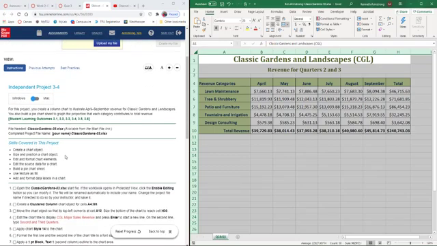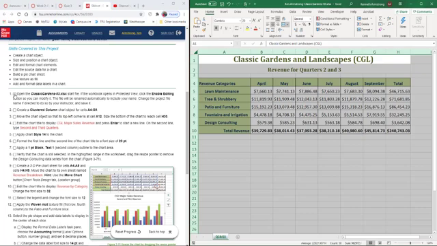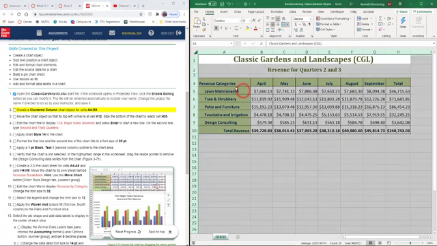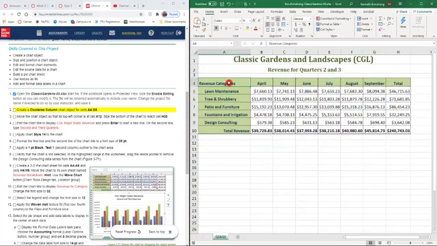All right. Step 1, open the file. Duh. Got it. Create a clustered column chart over A4 to G9. So the key there is to get the headers across the top and the left column. That's always important when you're making a chart.